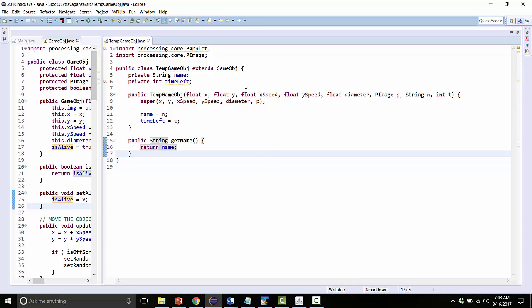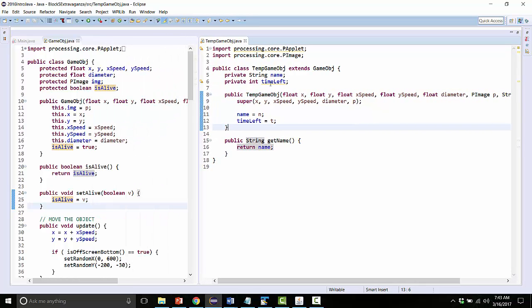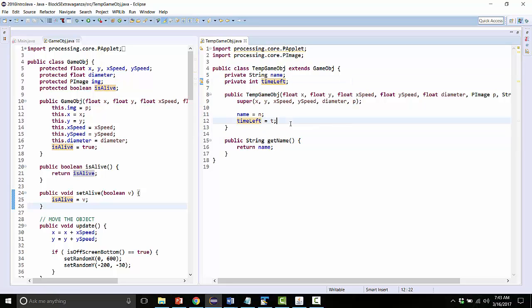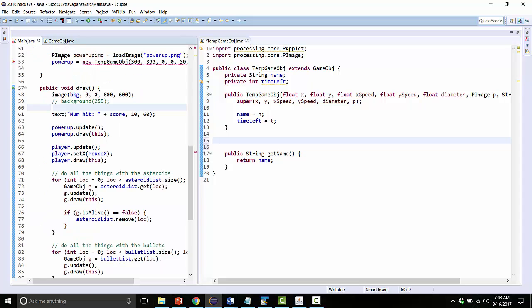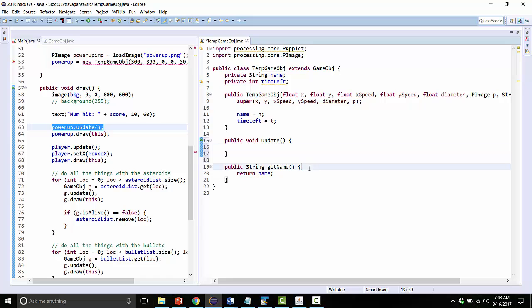Okay, so now when I make my temporary game object, I'm giving it a lifespan. So now I'm thinking, when do I want to count down the life? When do I want to say you've used up one of your life units, one of your time units? I think I want to do it inside update. So every single time we run update from inside main, every time we run this line, the power-up time will count down. So let's make an update method. Public void update.